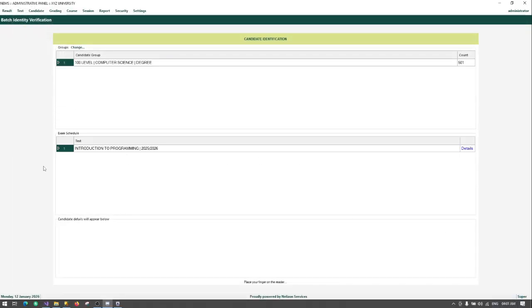All the tests they have for that day will appear here. Now when a student comes in, you can see under the screen it says place your finger on the reader. The reader is the fingerprint reader. So I'm going to place my fingerprint. Once I place it, it is going to approve me to write that particular test.